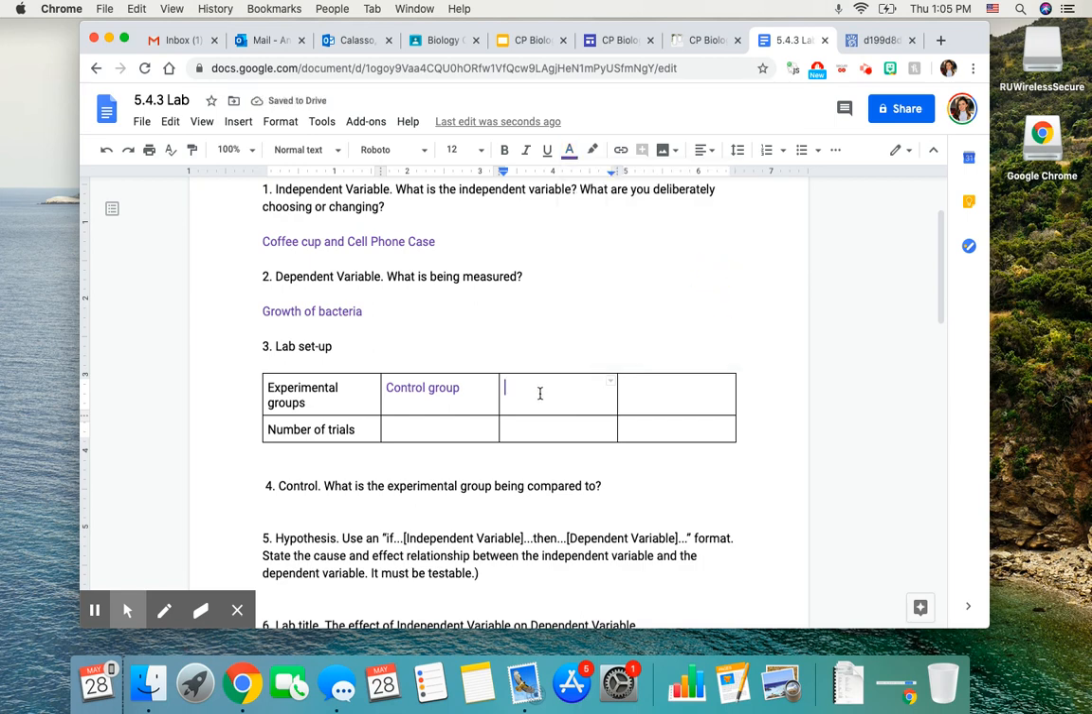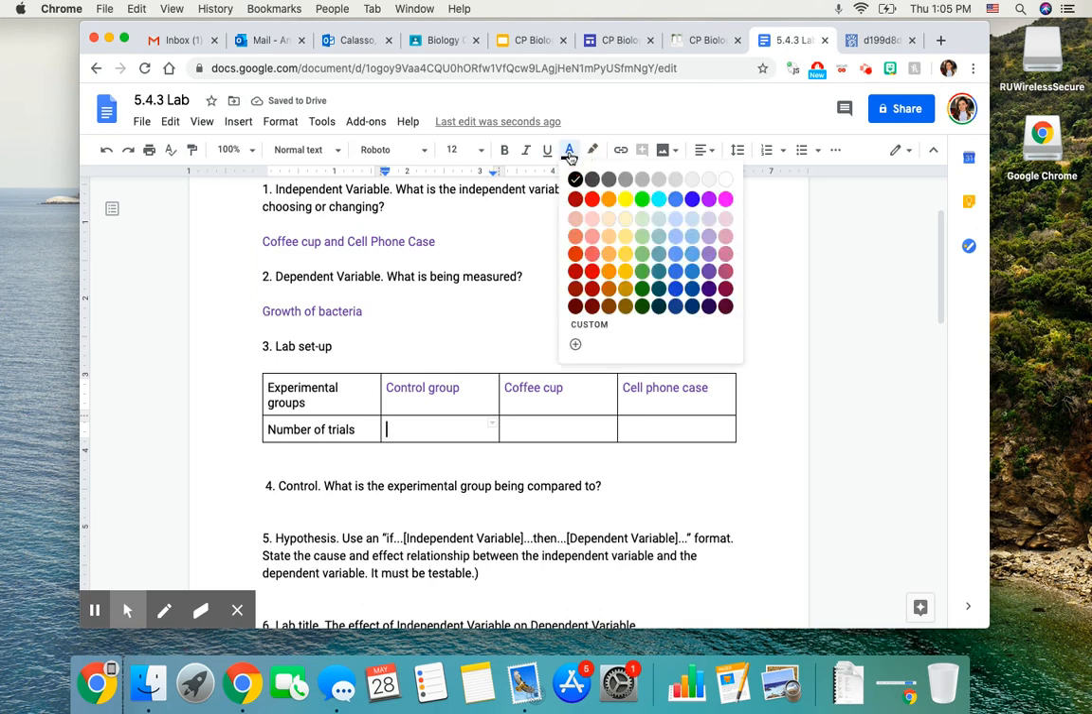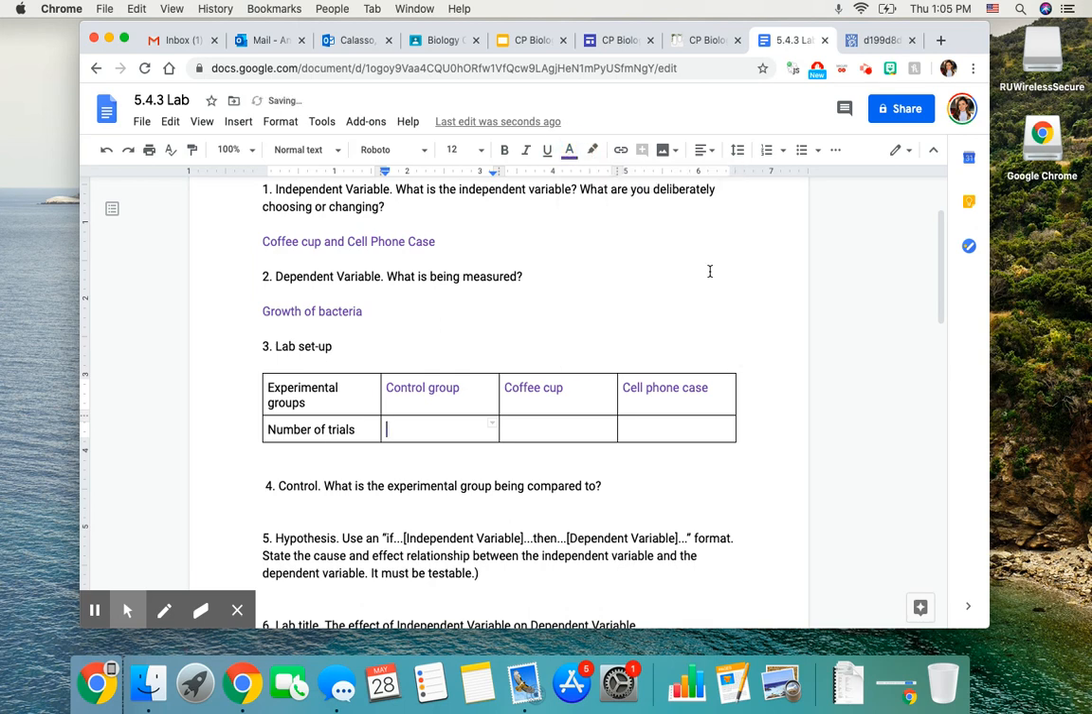Then you also want to have a group for each object. So we could have a coffee cup and a cell phone case. And you're just going to do one trial for each one.